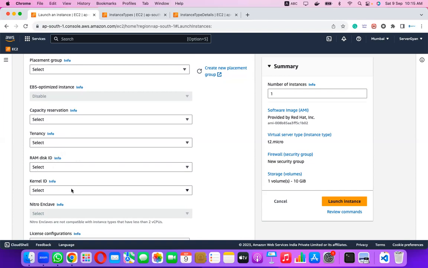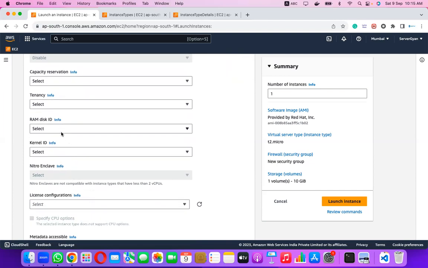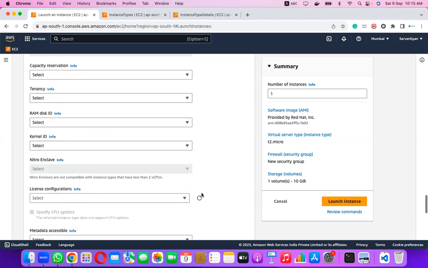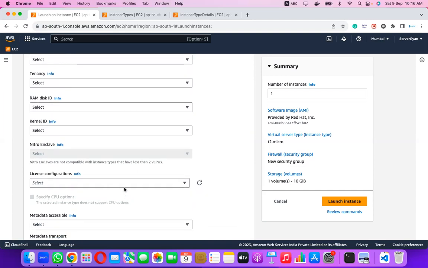Now RAM disk ID, kernel ID. These are very advanced options. We will see them when we talk about AMI creation, backup of it and all. Then we will go through this particular section. If you have software which you are going to install on it and you want to supply the license for it, you can select license.